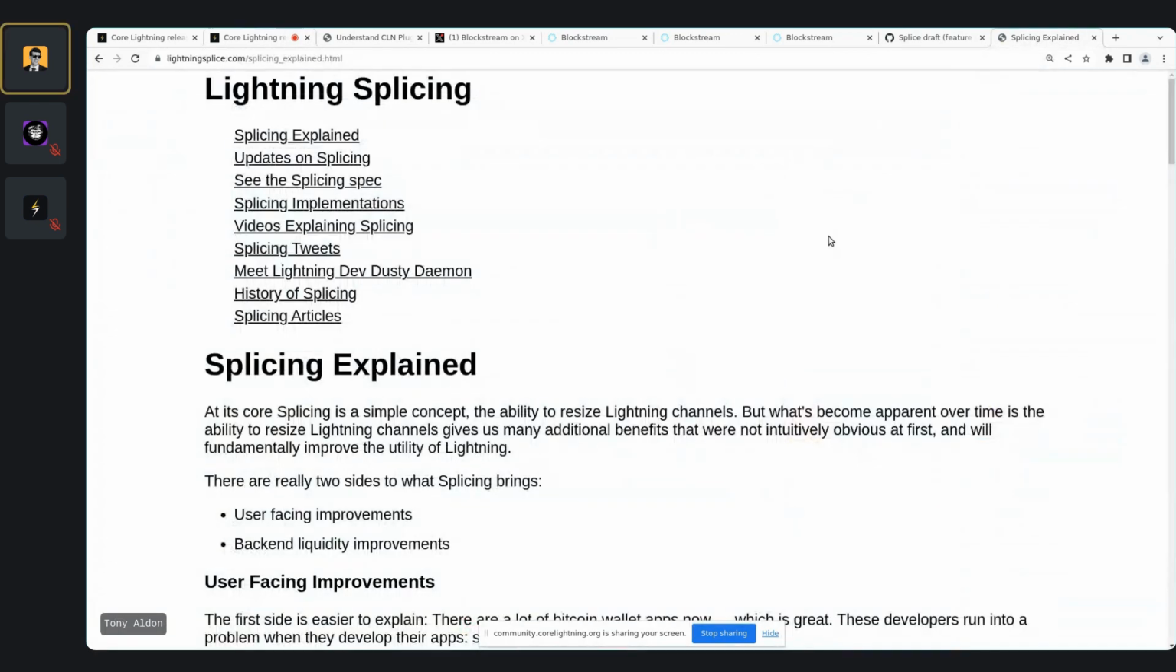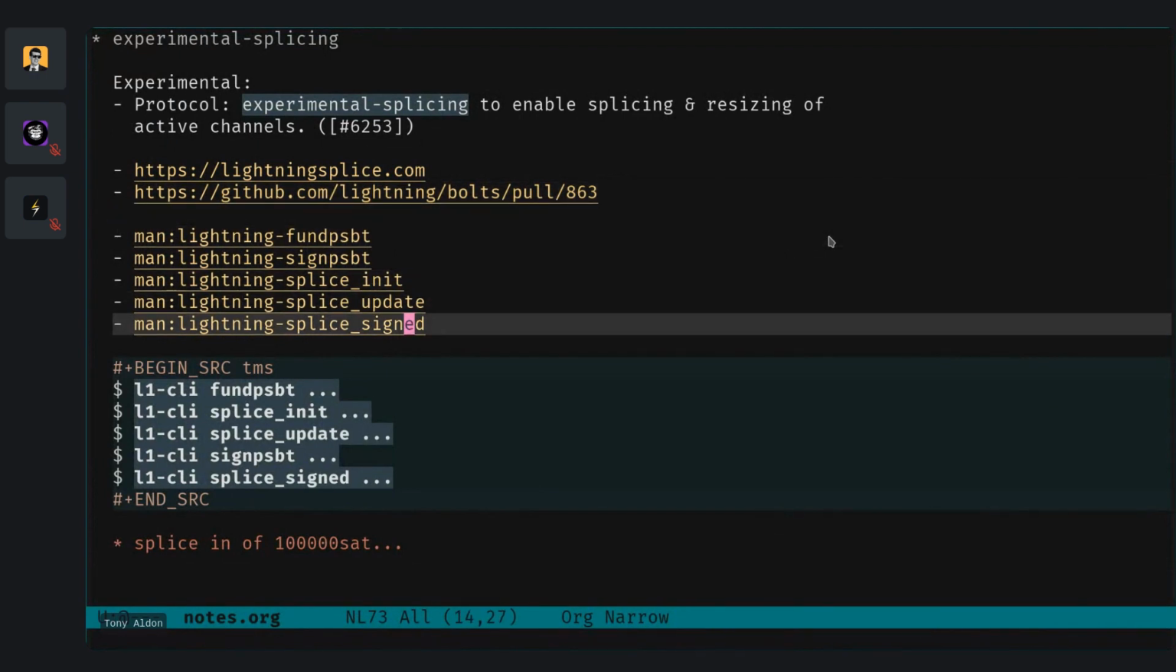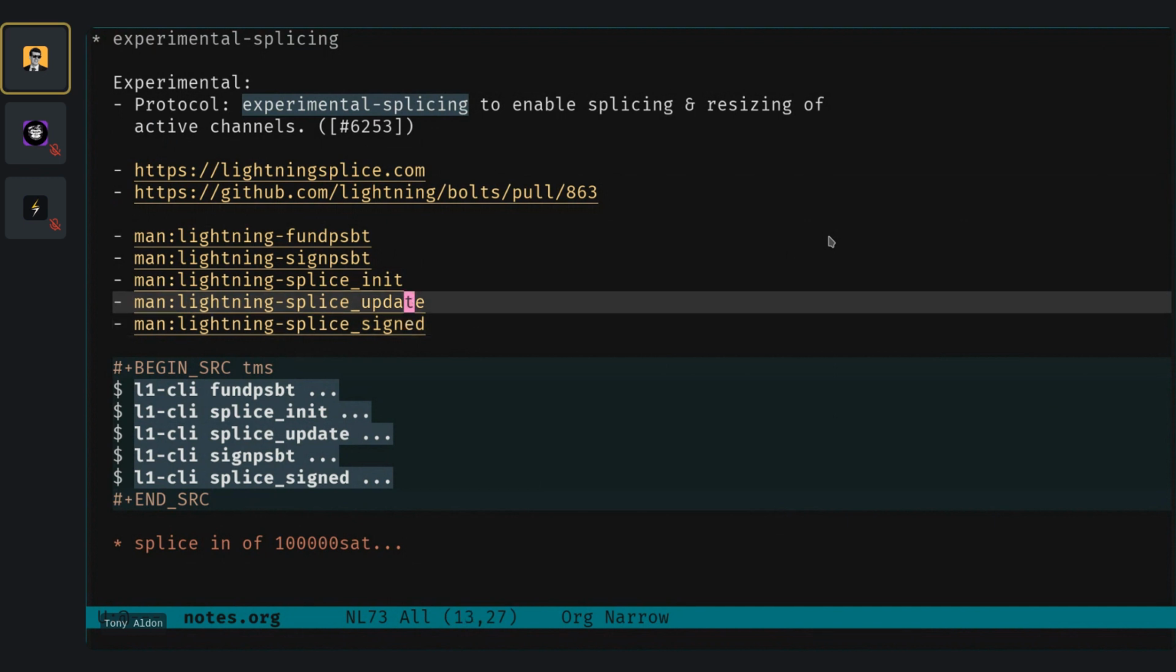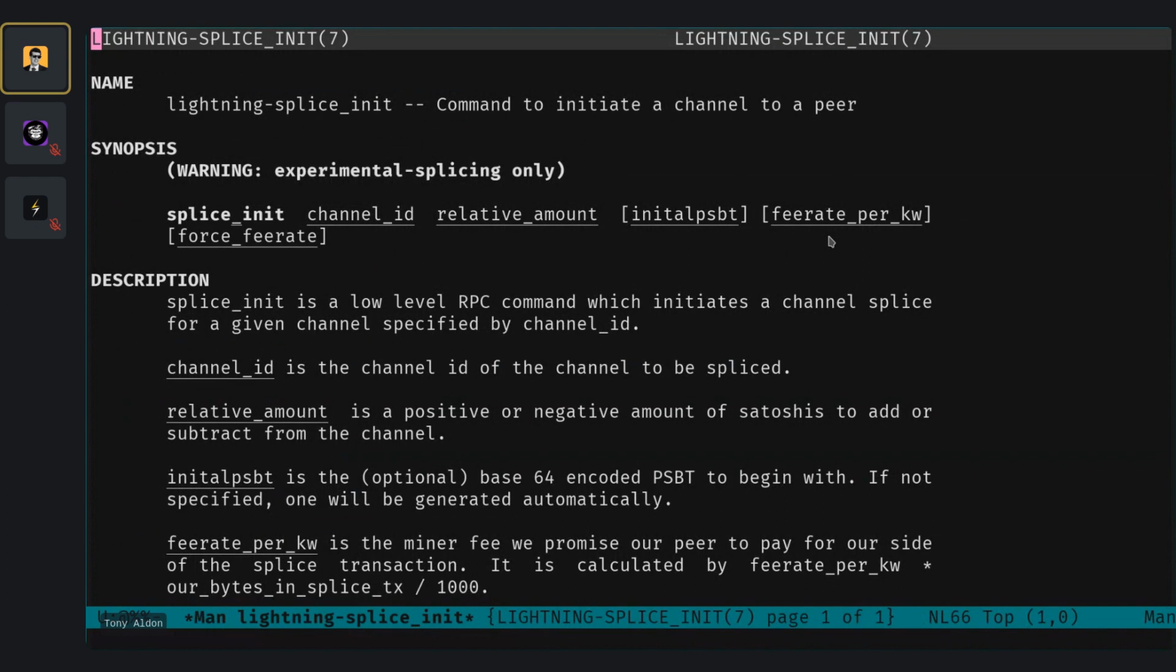So now, lots of talking. Let's do a splicing. So let's jump to splice_init, the man page.